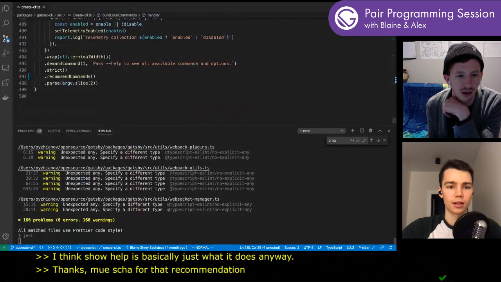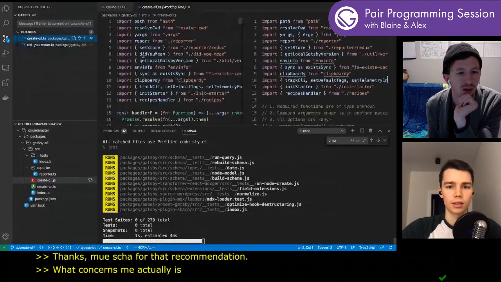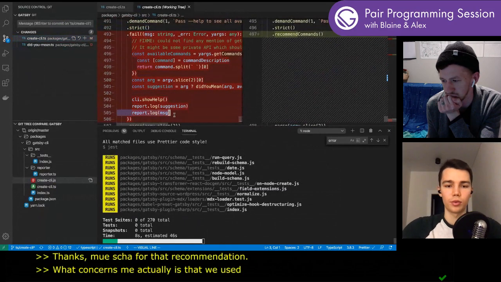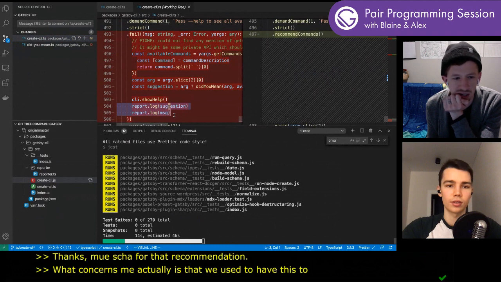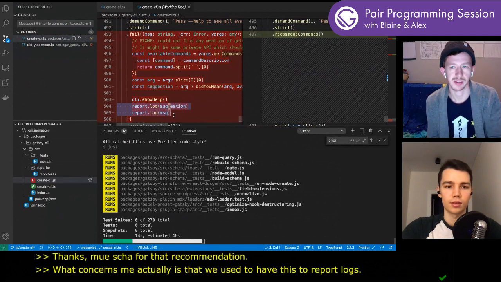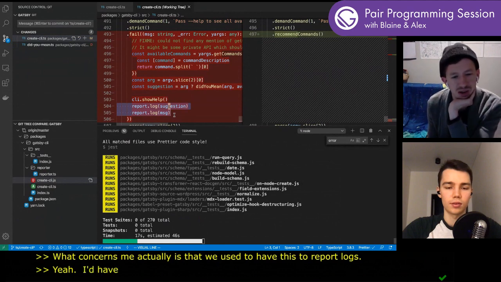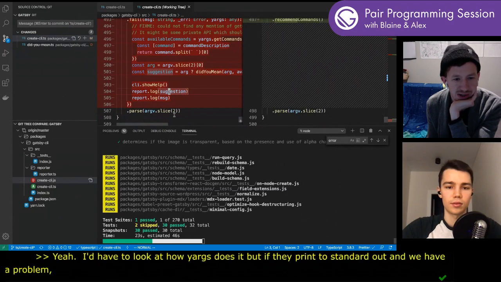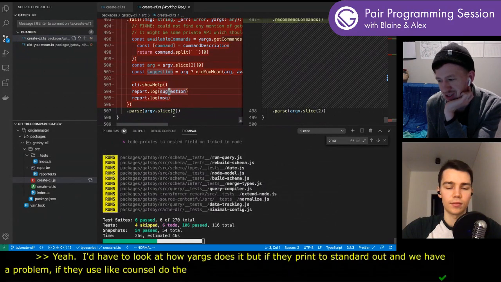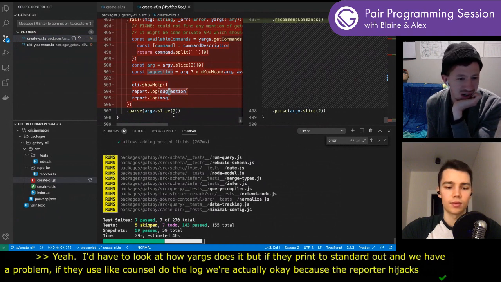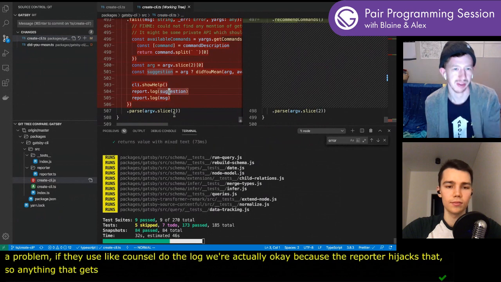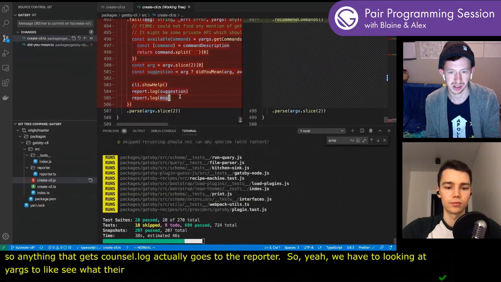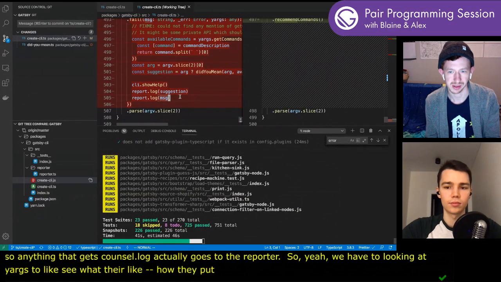What concerns me actually is that we used to have this to report logs. I have to look at how yargs does it, but if they print to standard out, then we have a problem. If they use console.log, we're actually okay because the reporter hijacks console.log, so anything that gets console.logged actually goes through the reporter. So we have to look at yargs to see how they print things. I'll try and look that up.